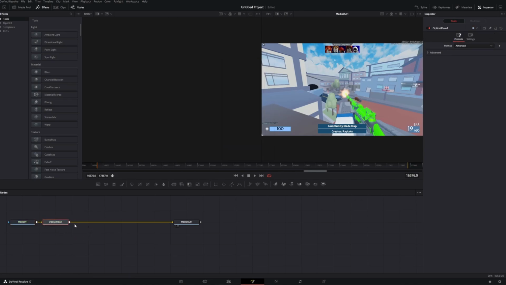Yeah, so it's going to add that into this little bar down here. You're going to see these little nodes. These are called nodes. There's a MediaIn node, and then there's a MediaOut node.